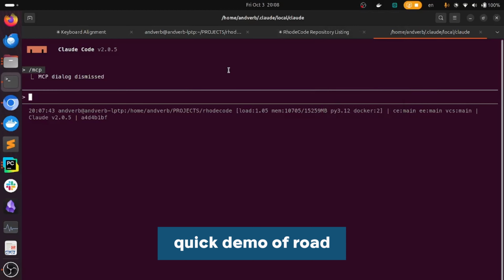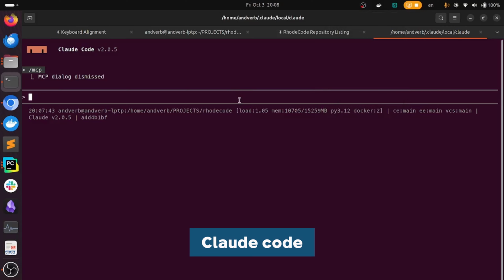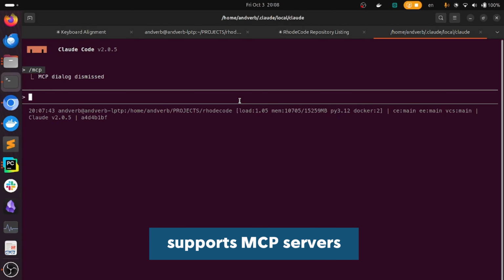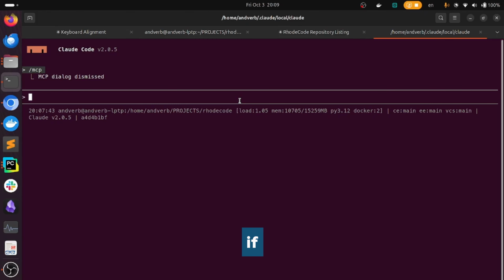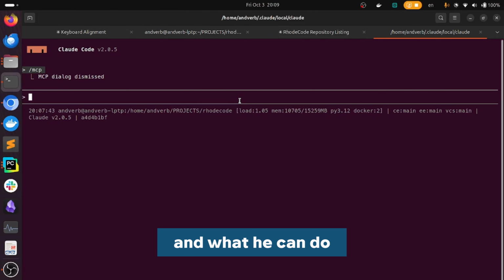Quick demo of RhodeCode MCP server here. I will show this in an example of Claude Code, but you can use any desktop or CLI client from any major AI company that supports MCP servers. So the MCP server is already connected. Let's ask Claude if it has the connection and what it can do.